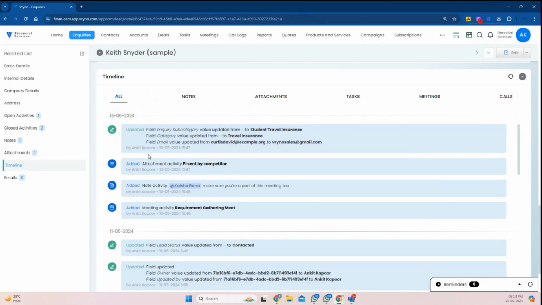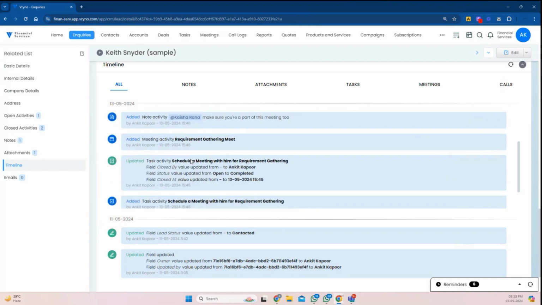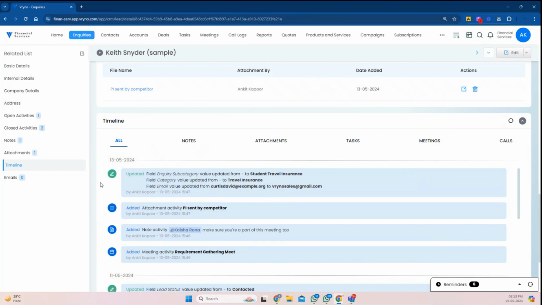Plus, here you have a very important feature, which is your timeline. This basically gives you an idea about all the things that you have done till date with regards to a particular lead, right? Now, in the all section, you get all the changes. You get an update regarding all the changes you made till date, all the information you've added, all the calls you've created, all the notes you've created, right?